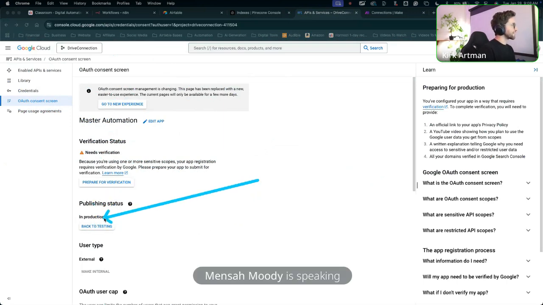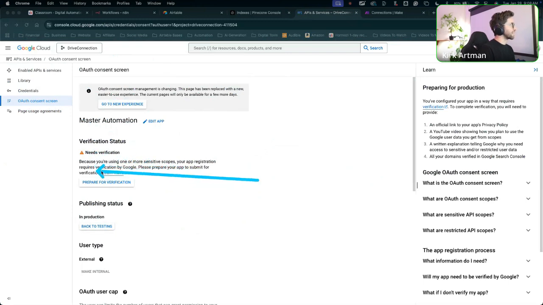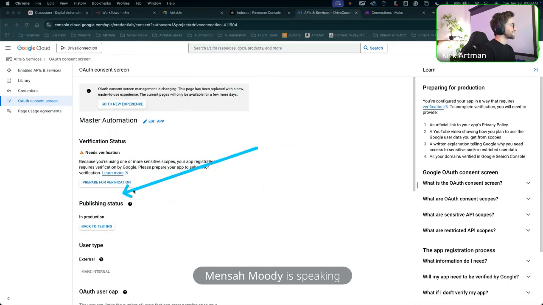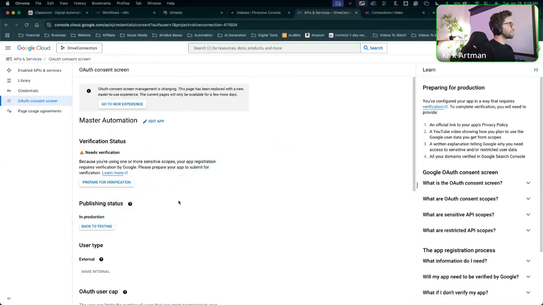And when it's in production, it's going to tell you it needs verification. Google needs all this info from you, but you don't actually have to verify unless, as far as I can tell, you're making money with the app. Google doesn't really care. So you set it to in production. That way you never have to reauthorize it again. It won't break anymore.